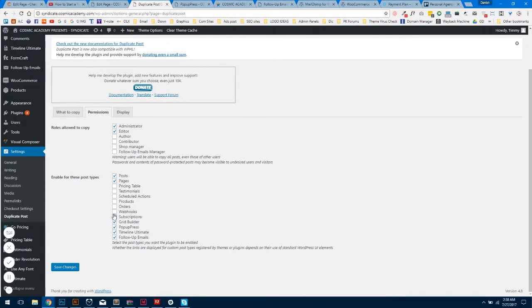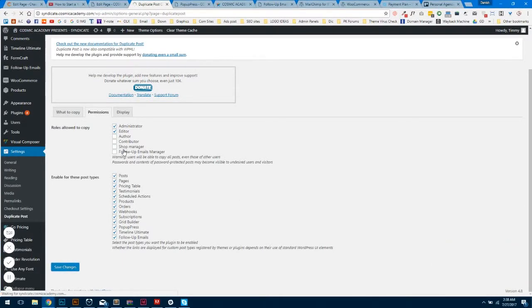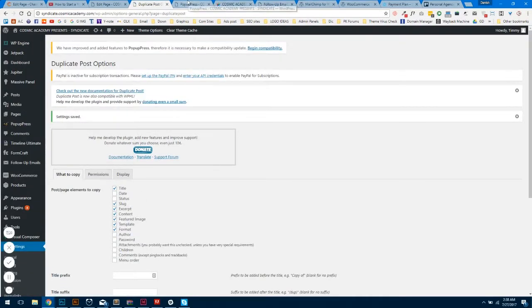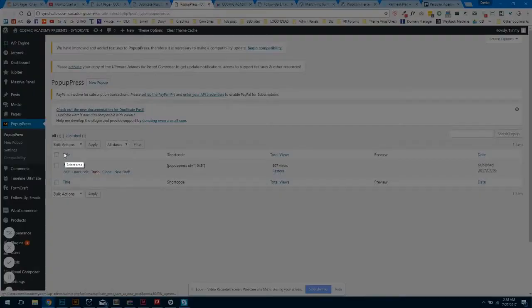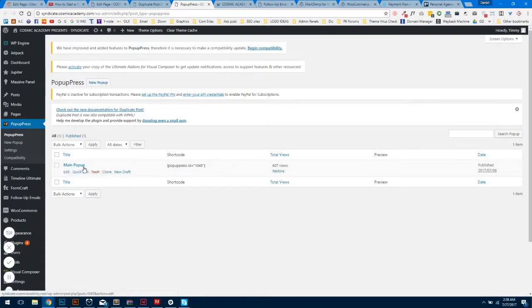Let me enable it for all of these, so it will give me the ability to clone and duplicate anytime I want. Once it's enabled, let me show you how it works. Let me refresh it. Now you can see I have this option to clone this post, and it will duplicate this whole thing.